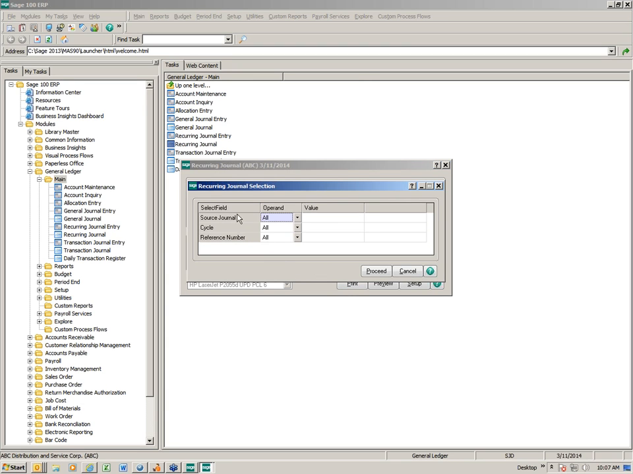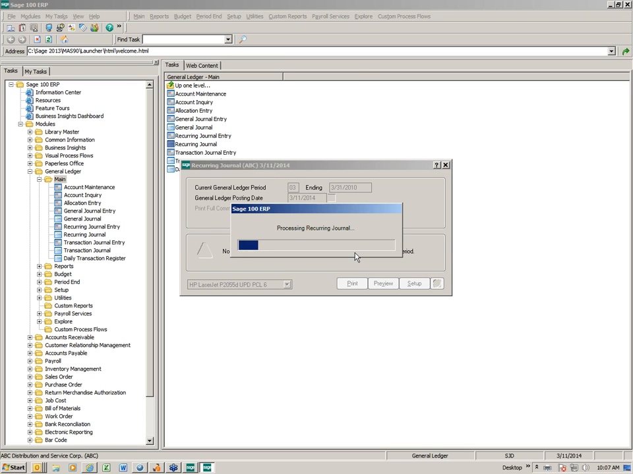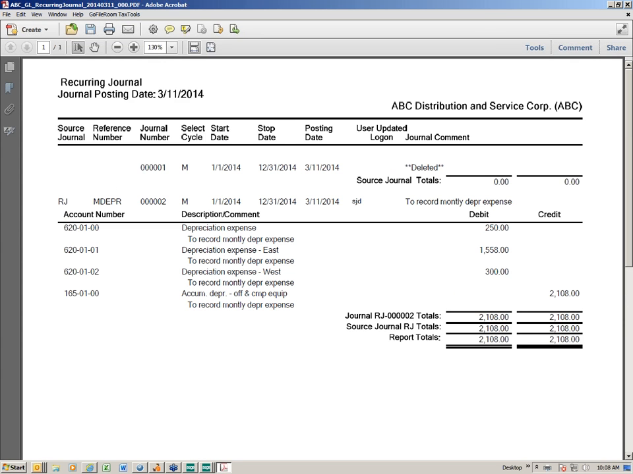And if I hit print, it'll ask me what source journal, cycle code, or reference numbers. So I don't have to do them all if I don't want to. If I just want to do my monthly ones, or the ones with the cycle code of M, I can go ahead and do that. I'm going to hit Proceed. And it now gives me a listing of anything that has cycle code M.